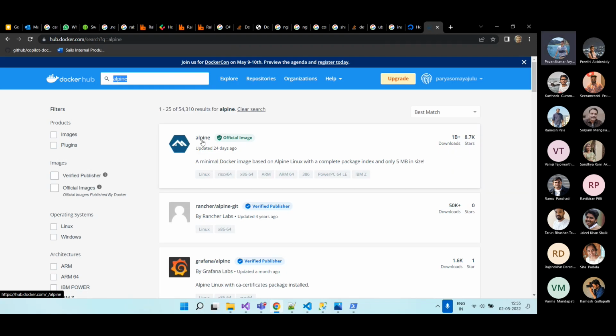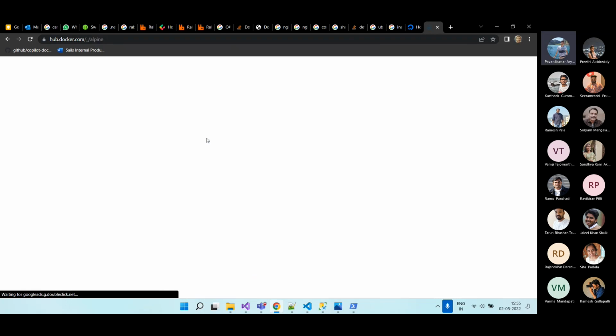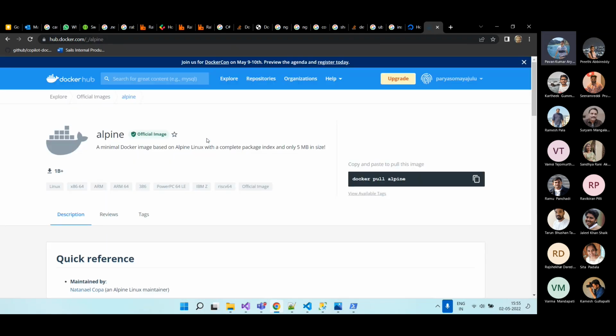Okay, so this is the Alpine image, a minimal Docker image based on Alpine Linux with a complete package index. Its size is just like 5 MB. You see that, right? So you can actually build images based on this Alpine image.